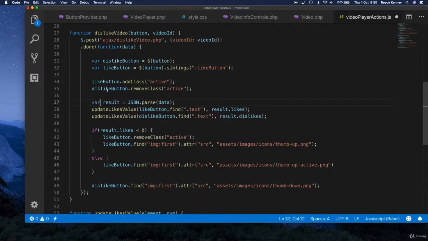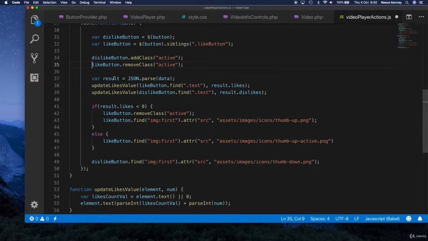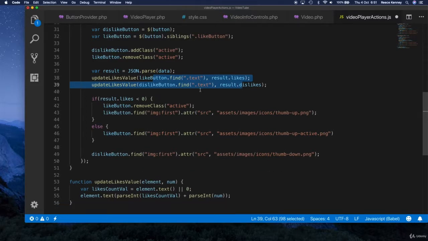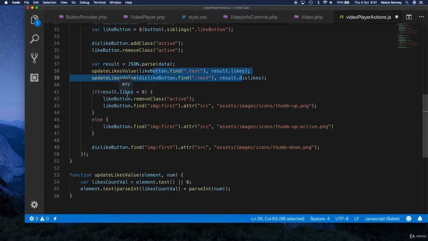Now, like button dot add class, we need to change to dislike button dot add class, and then dislike button dot remove class, we can change to like button dot remove class. Underneath that, scrolling down a little bit more, this part can stay the same. Now, this part can also stay the same. It's okay, we don't have to change anything there. Scroll down a little bit more, we have this part here. This won't be result.likes, it'll be result.dislikes. And then this is going to be dislike button, and this part here is also going to be dislike button.